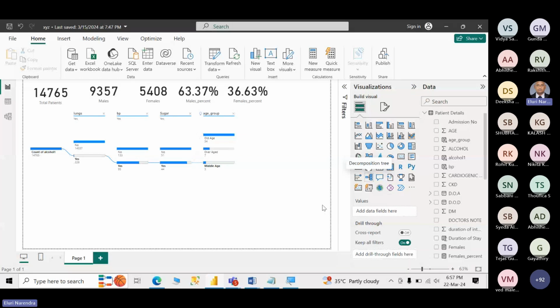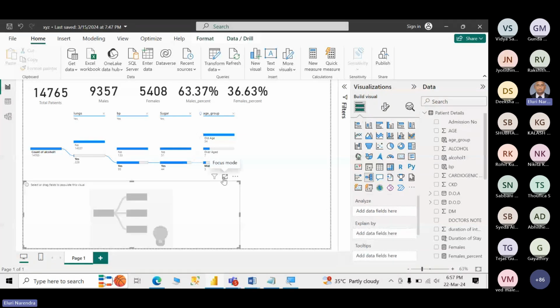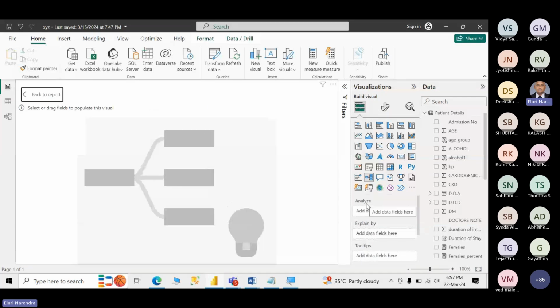So you can see the decomposition tree, clicking the plus places it in focus mode. Now the same way, analyze, explain by. So in the analyze, what column do I need to supply here for analyze? This time, lungs, smoking.